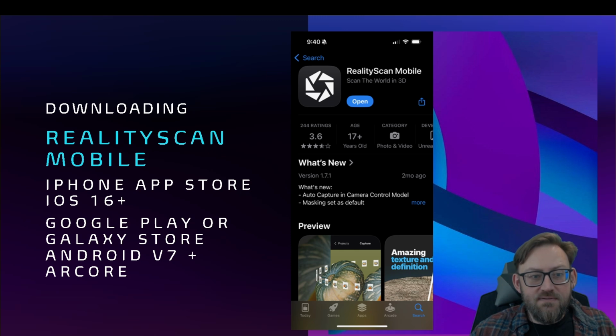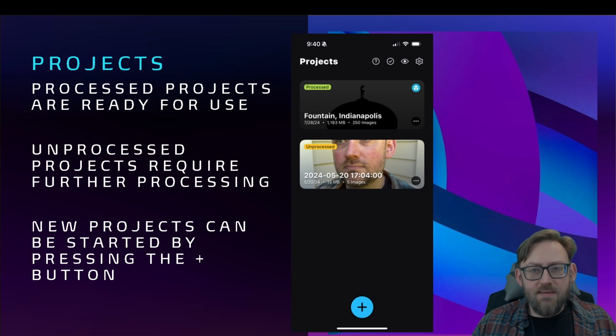You may find the download on the Apple App Store, Google Play, or the Galaxy Store. RealityScan Mobile on iOS requires iOS 16 or higher, while RealityScan Mobile on Android requires ARCore support and Android version 7 or higher. When you open the app, you are brought directly to the Projects page.